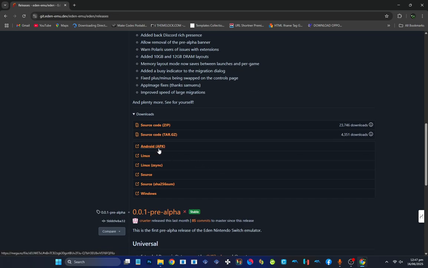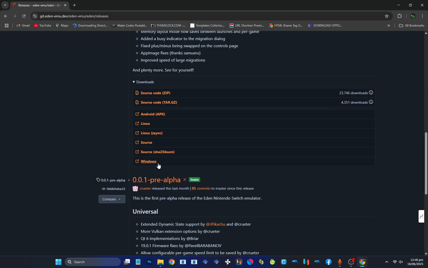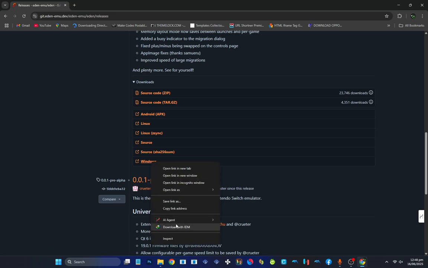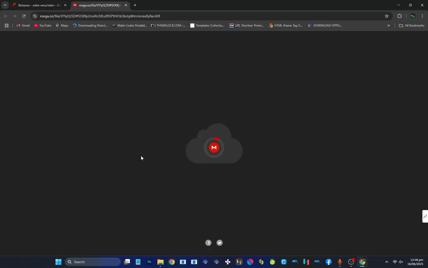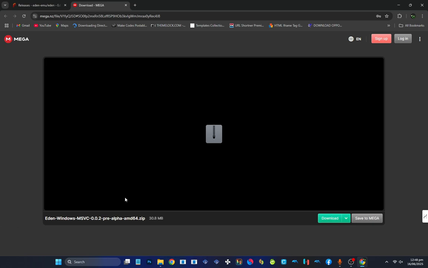If you are an Android user, you have to go with the Android APK. If you are a Linux user, you have to go with the Linux. And if you are a Windows or Microsoft user, just choose the Microsoft Windows. I'm running Windows 11, so I'll choose this one, which is the Microsoft Windows. I'm going to download this one. Just press on it and start downloading. Now here, download your file. You have to press on download and then your file should start downloading. I've already downloaded the file, so there won't be any need for me to download it again.